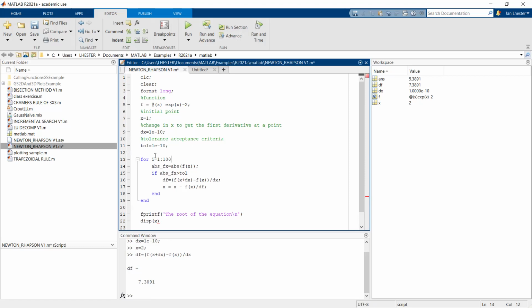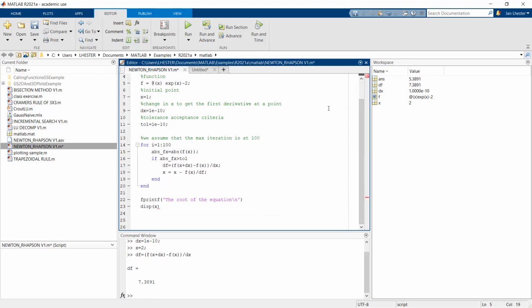So this one for I equals to 1 to 100. So we assume that the max iteration is at 100. So naglo-looping tayo ng for I equals to 1, 2, 3, 4, hanggang 100. Then we will get the absolute value of f of x. Nag-define lang ako ng absolute value of f of x, abs_fx, para mas madali kong i-type. So the criteria is if the absolute value of my f of x is greater than tolerance, I will do the iteration step. Kapag hindi, I will end the loop and I will print that value of x as the root.